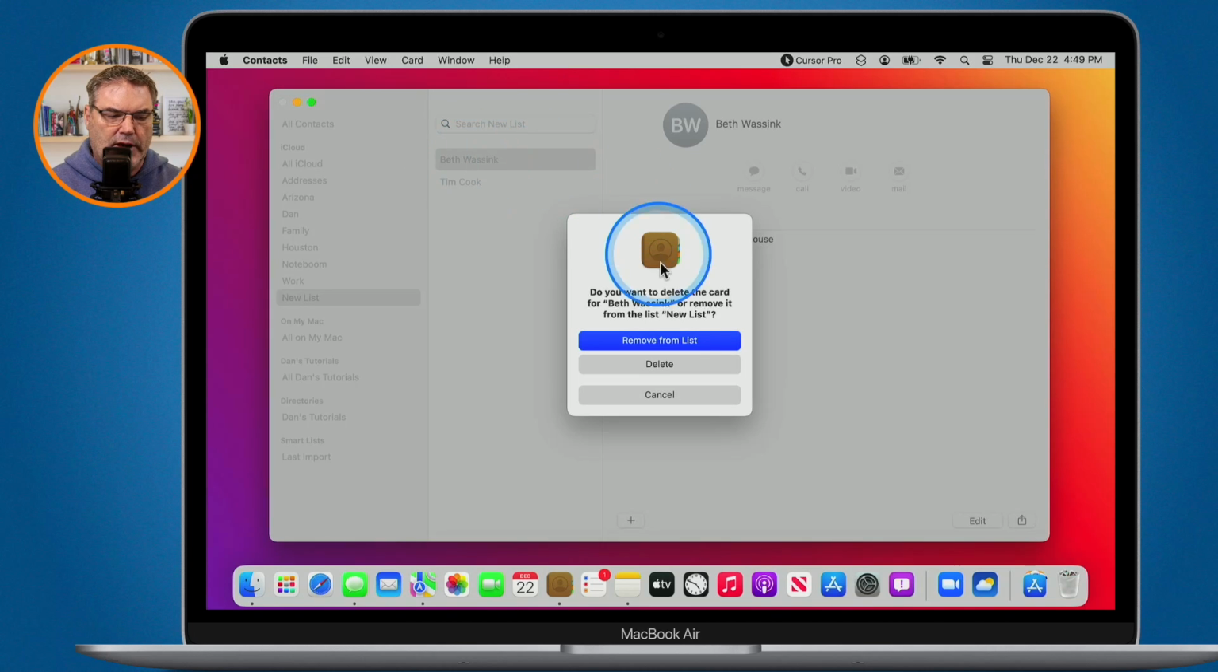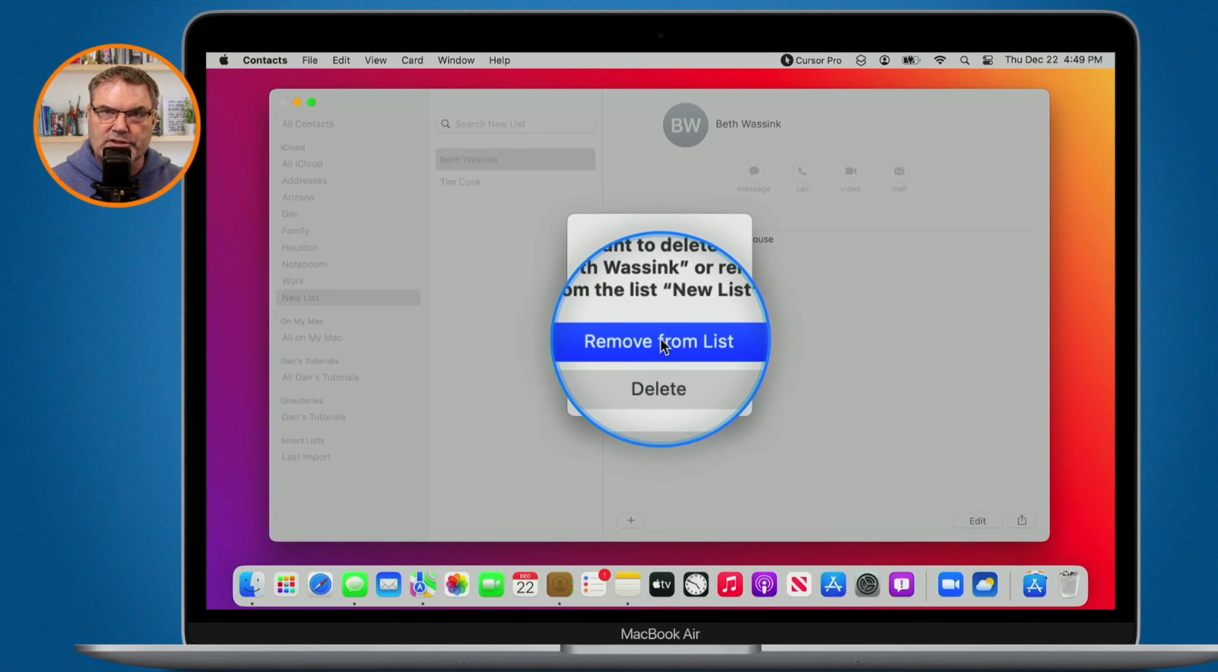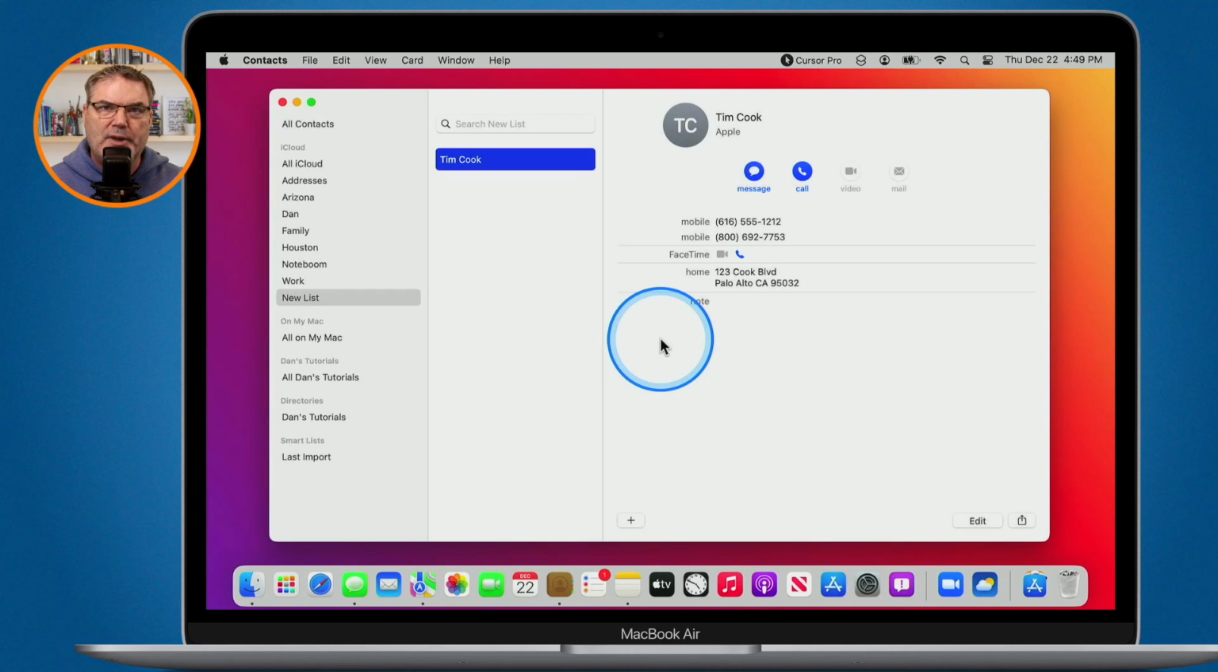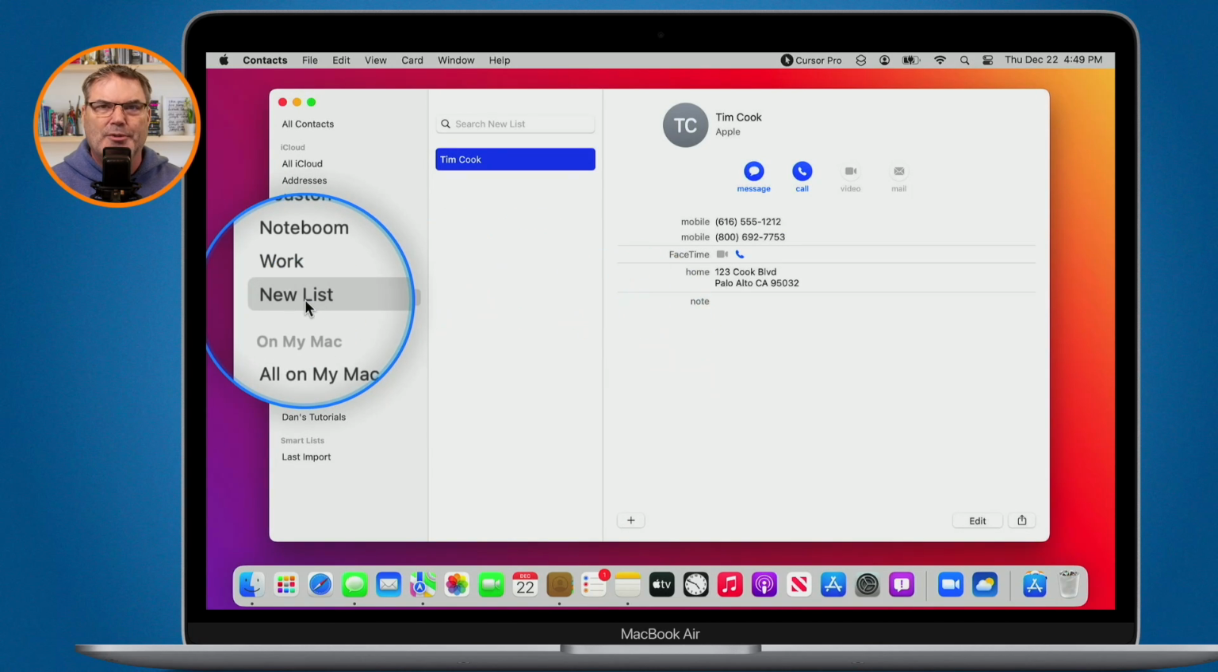It'll ask me if I want to remove it from the list or just delete the contact. If you want to delete the contact, I would click on delete. But in most cases, what you're going to want to do is just remove it from the list. I select this, and it removes Beth from that list, but it does not delete the contact.